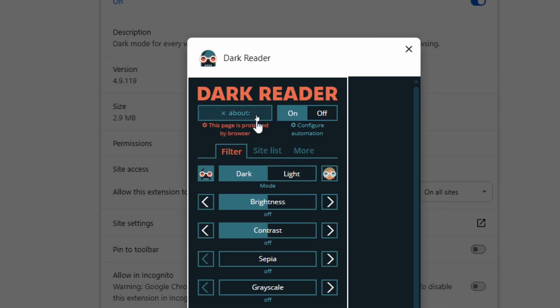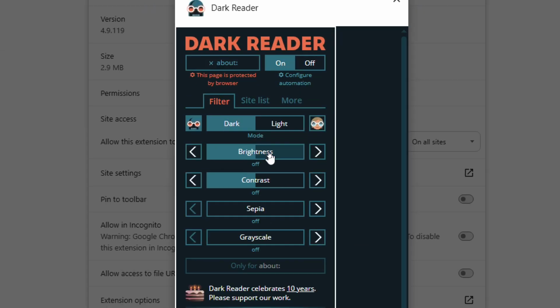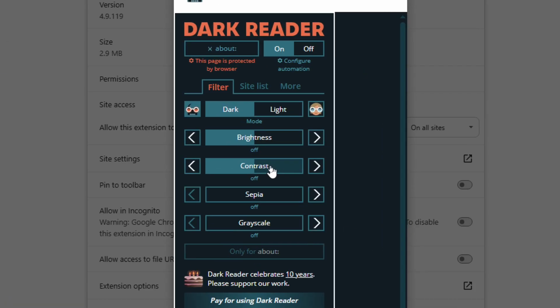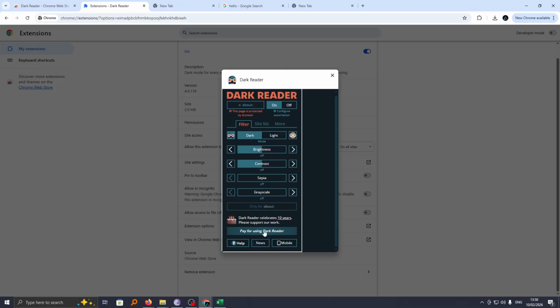Now we have an option to adjust settings for this. Among the changes you can make is to switch from dark to light, or even add or reduce brightness, contrast, as well as the other options such as grayscale. So go ahead and adjust according to your wish, and by doing so it will be adjusted. And once you are done, go ahead and exit.